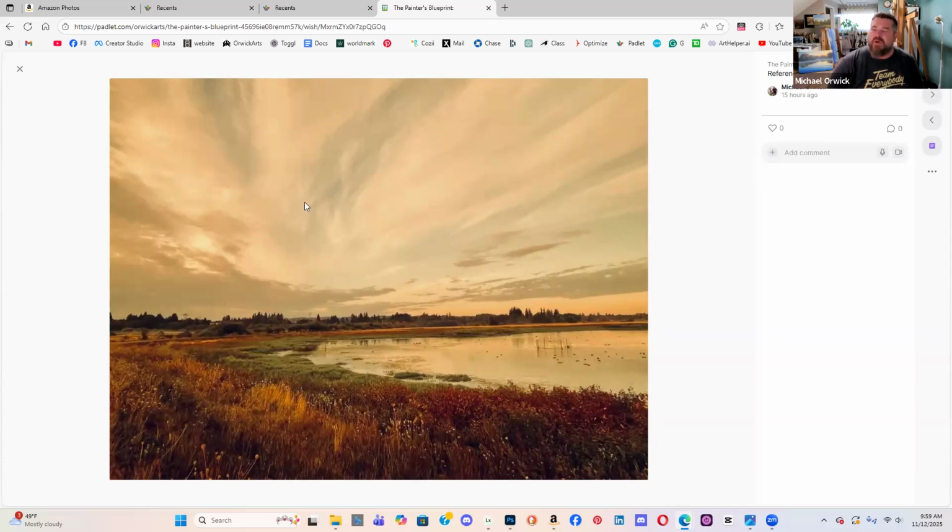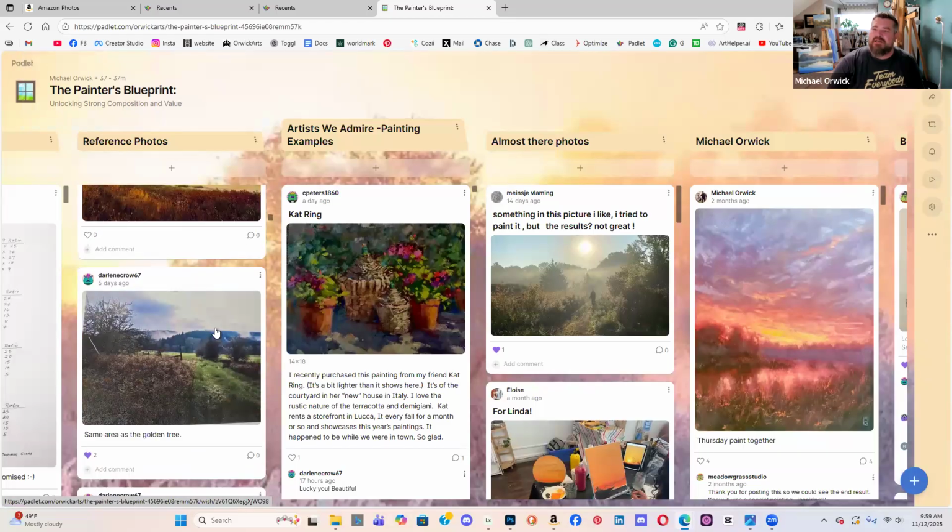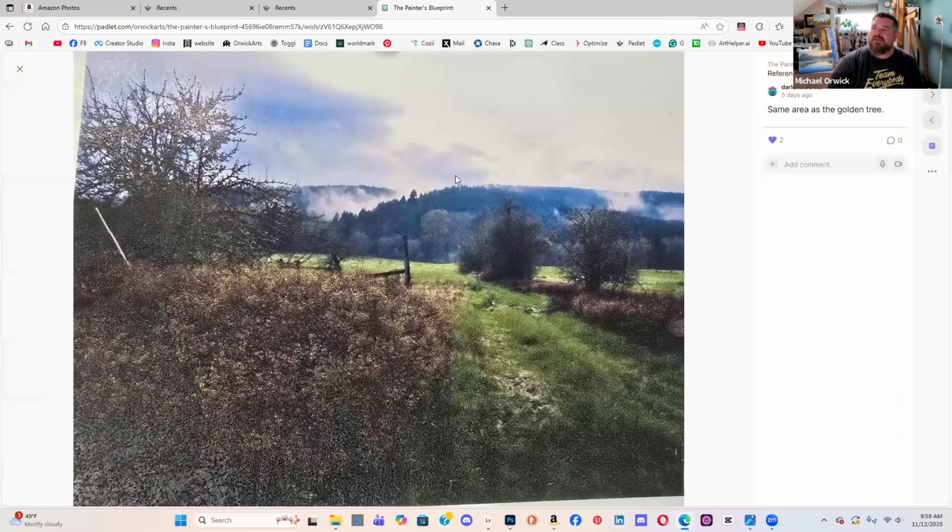So this is a wetland right over the hill from my house called the Tualatin Bird Refuge. And it is amazing, I feel very lucky to have that. And then this is Darlene's picture that we spent a lot of time looking at last week. Thank you, Darlene.